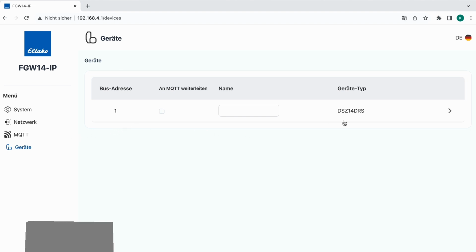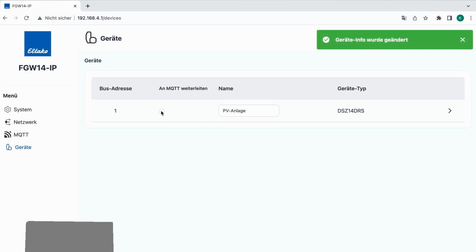In our case, I see our 3-phase meter of type DSZ14 with the bus address 1, which I just assigned during the device addressing. I can now assign a name to this meter, for example PV system, and can also specify that I want to forward this information to MQTT. If I had multiple meters connected here, I could set this individually.